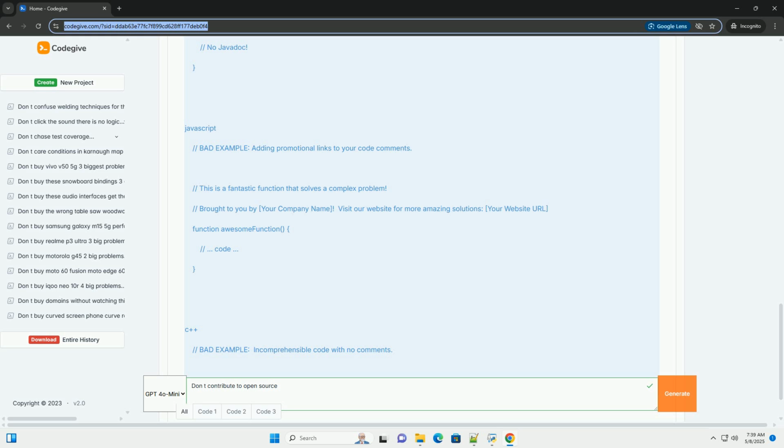Code example, illustrative of what not to do. Why this is bad: it's blatant advertising and adds no value to the code itself. Better approach, before contributing.